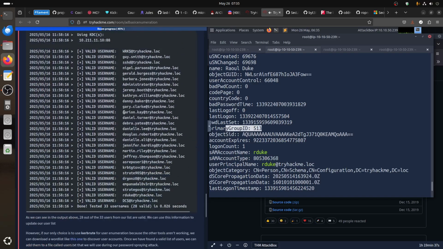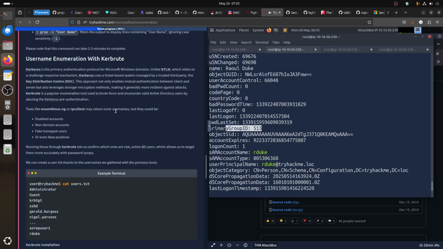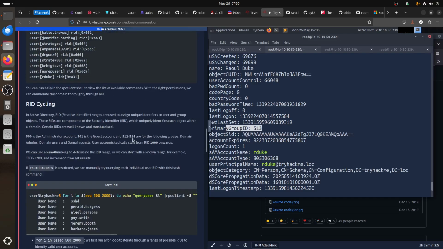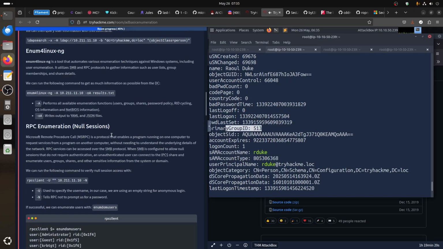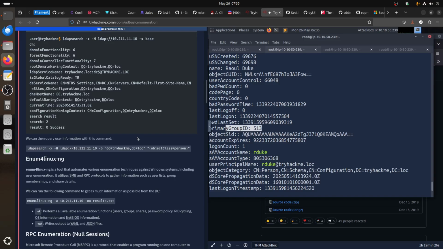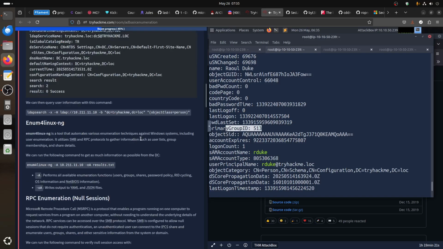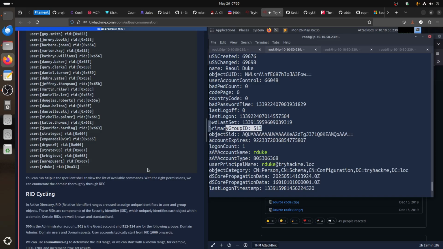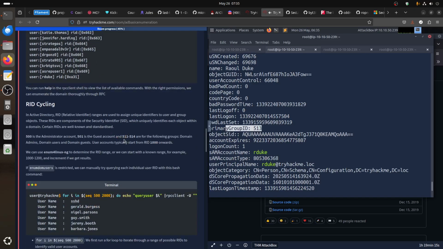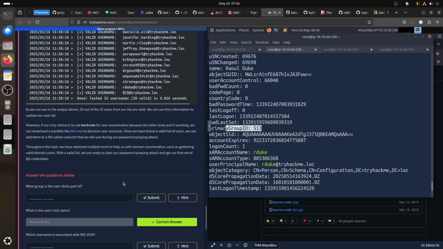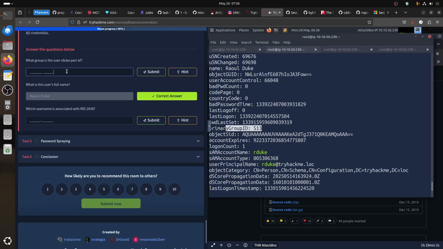And remember when we talked about the groups, where did we read about them? The one that said 512 and things like that. Where is it? 512 to 514. 512 is domain admin, and 513 is domain users. Sorry guys, I'm confusing you now. So it's part of domain users.